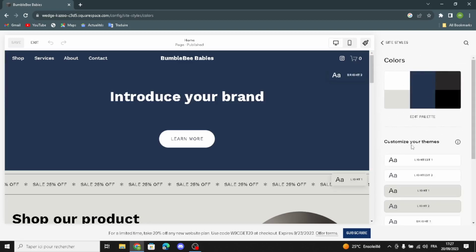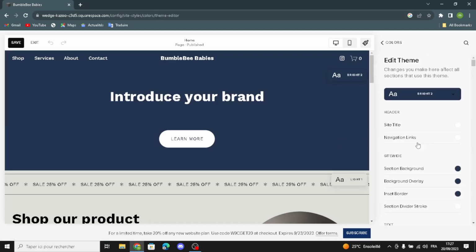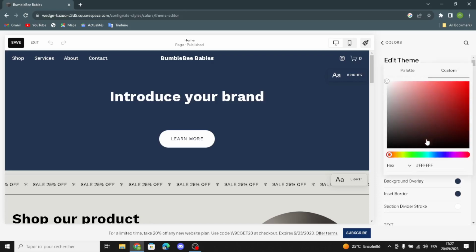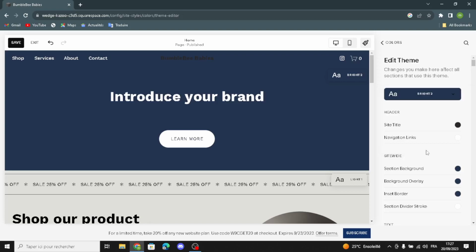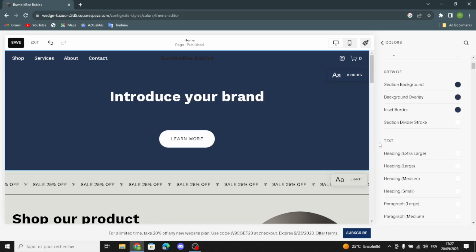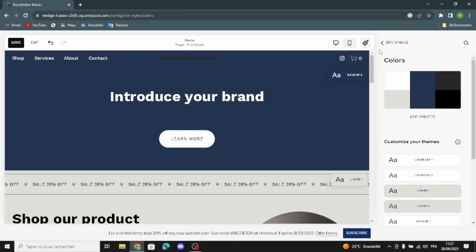Here you can customize your theme's colors. You can choose this, for example, and here you can choose the color theme for any one of these, the site title or the navigation links. Just click here and you can choose any. You can customize your color from here, or choose any color, for example this. So that's it. Also the navigation links. You can also edit the site-wide text. So that's it. Now let's get back and move on.